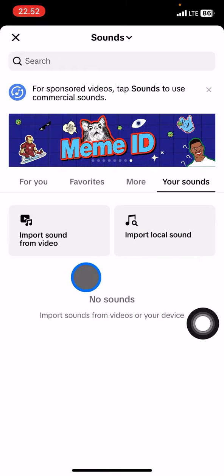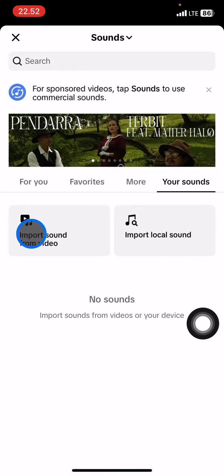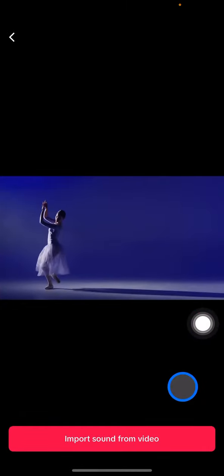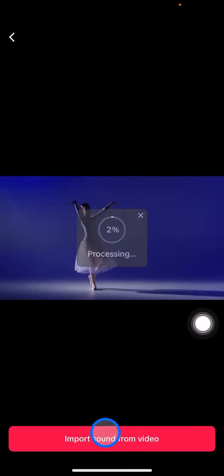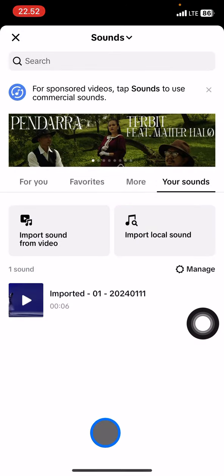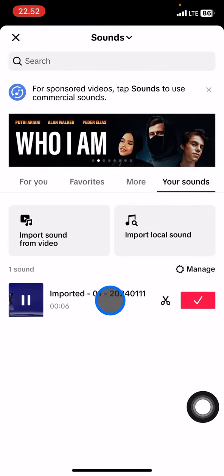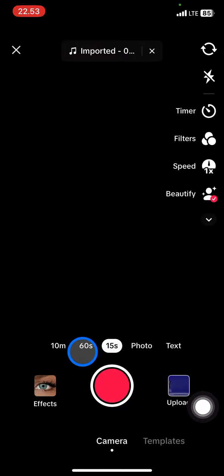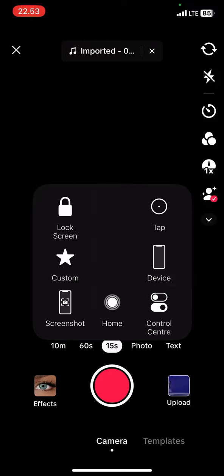If you want to extract the sound from a video, go into this part and choose the video containing the sound that you want, and click import sound from video. Now click it and click the checklist button, and now you already have the audio and you are ready to start recording video content for your TikTok. So that's the way to add sounds into TikTok.